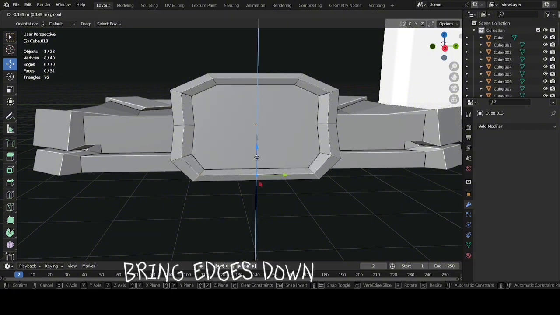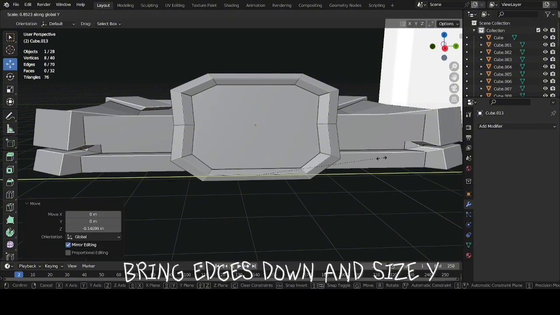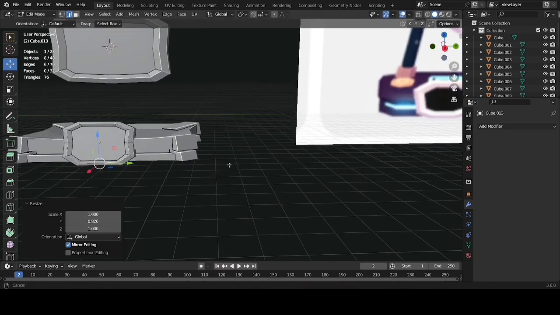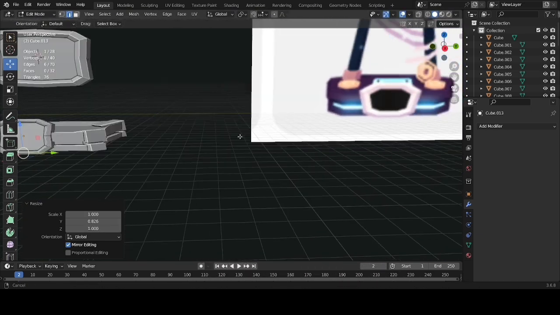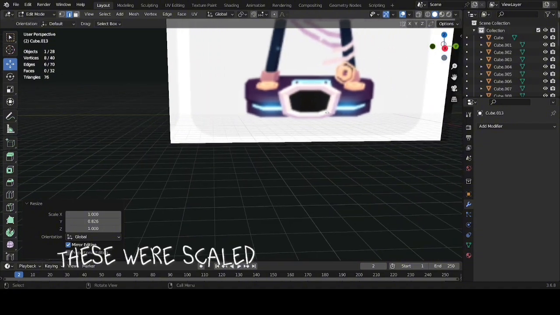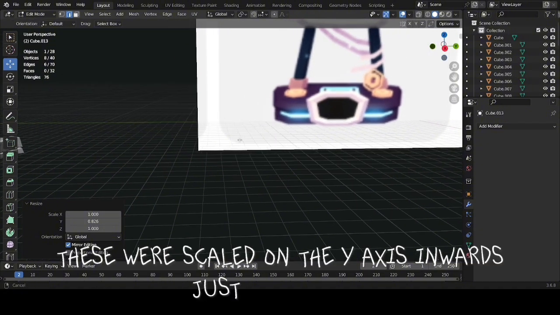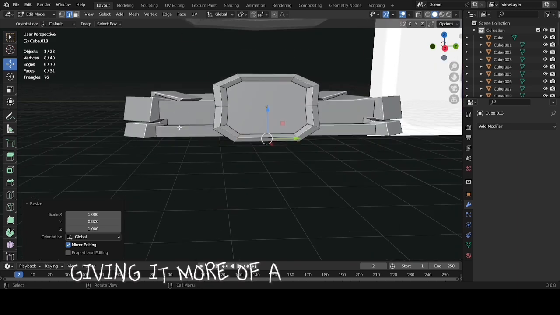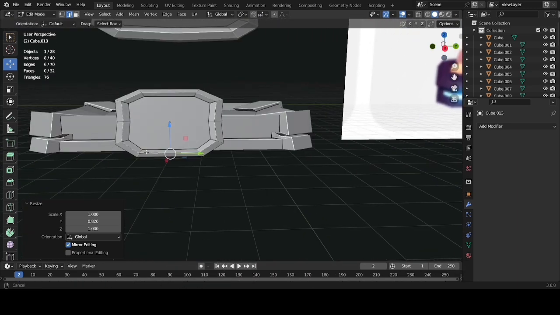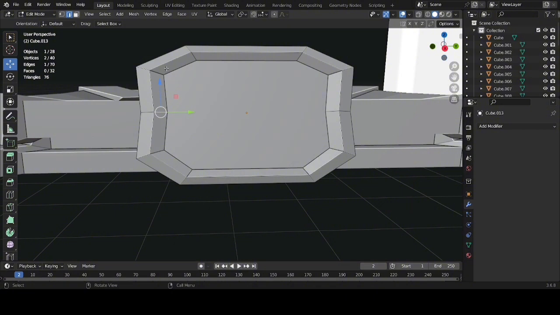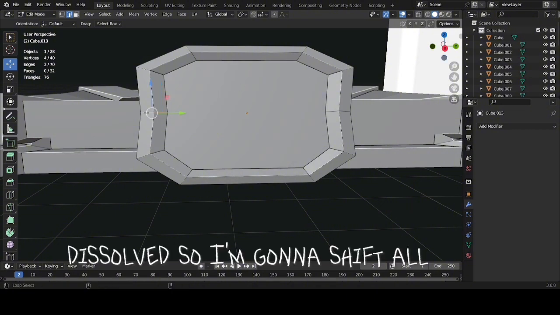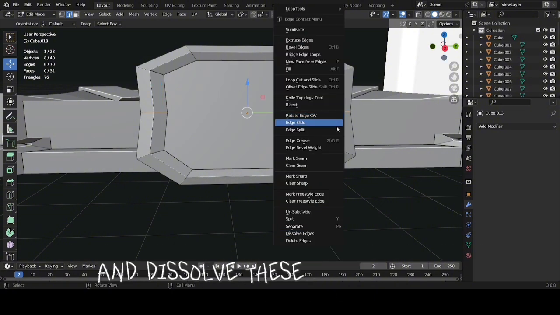Bring edges down and size Y. Okay, it also looks like these were scaled on the y-axis inwards just a little bit, giving it more of a diamond aesthetic. And he also had these edge loops dissolved. So I'm going to Shift Alt edge loops again and dissolve these edges up here.